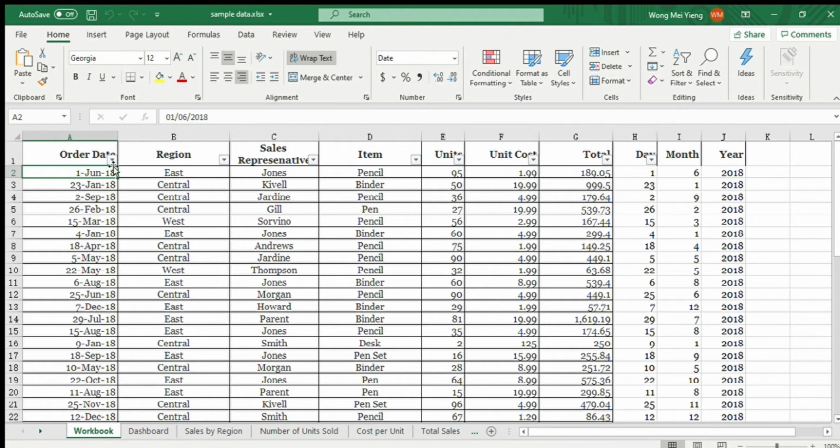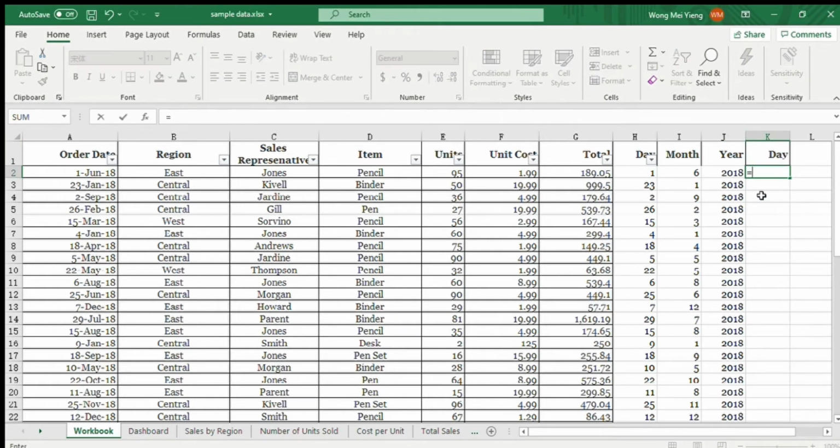Change the format of the date, and this is the format I use. This is the column that I extract, so that later when we generate the pivot table it will be easier. And I will show how to generate this column. We must type the equal symbol so that later the function will generate. And also don't forget to put a bracket behind.